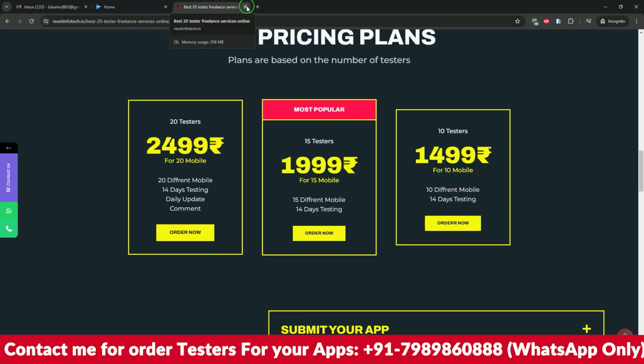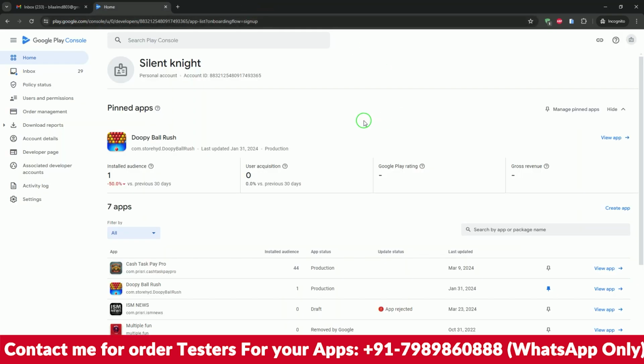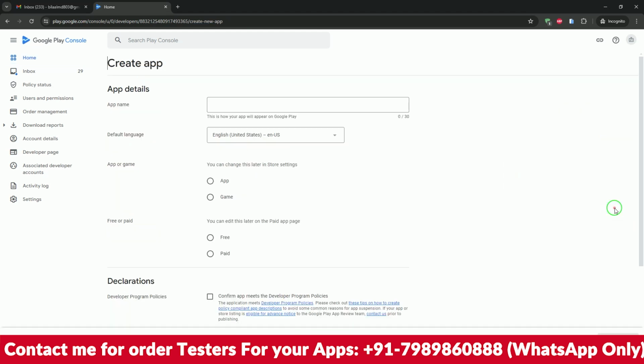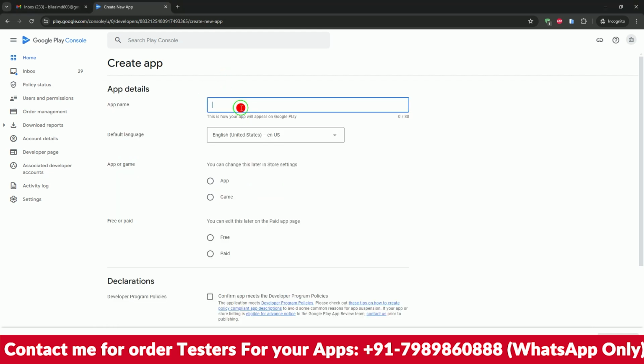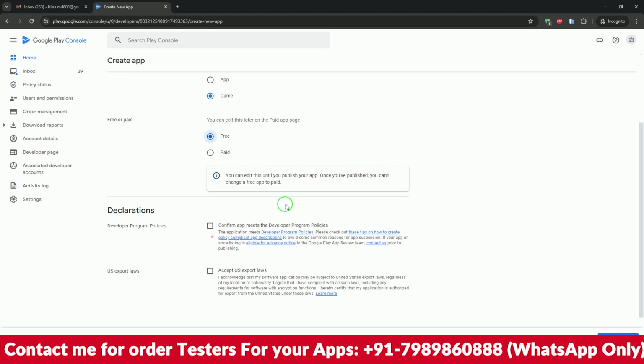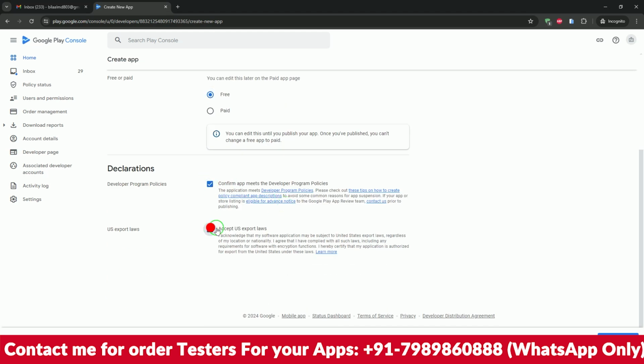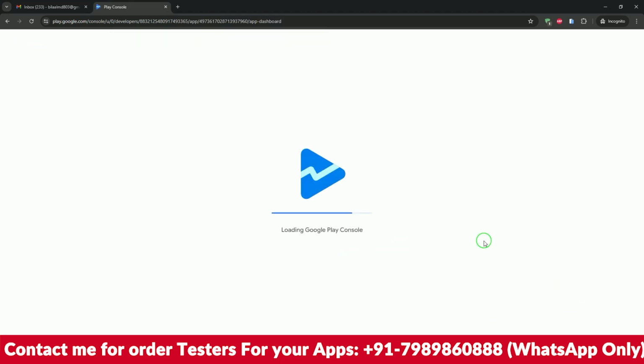So let's get started, and I will show you how to publish your app in your old console. As you can see, there is a create app option here. So here we will take it out of our description. I am writing the app name here, and it is a game. I will click on game, and it's free. Just click and confirm here, and it has been creating the app.